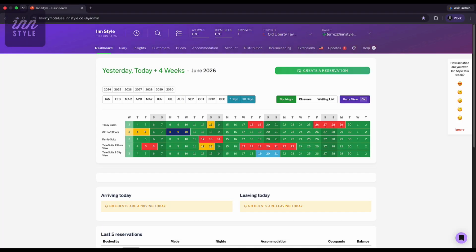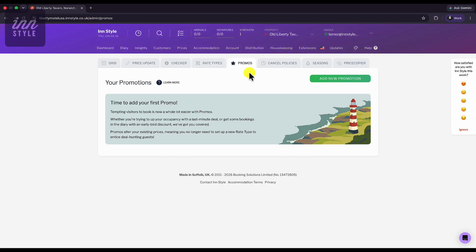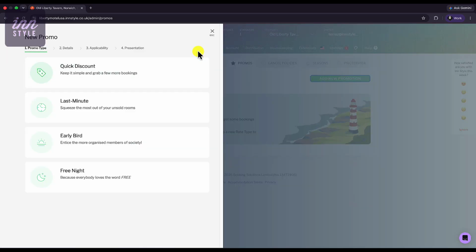So I've logged into my InStyle account dashboard, and the first place I need to go is to prices just here. And then click on the promos tab just here. Now I don't have any promos. If I already had some, they'd be listed, but let's go ahead and create a new one, my first one. I'll click add new promotion. We're presented with some options.